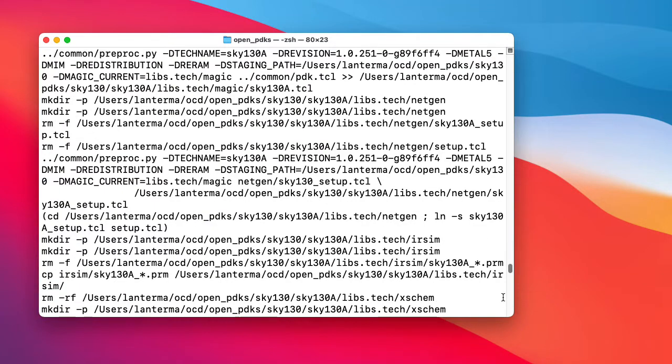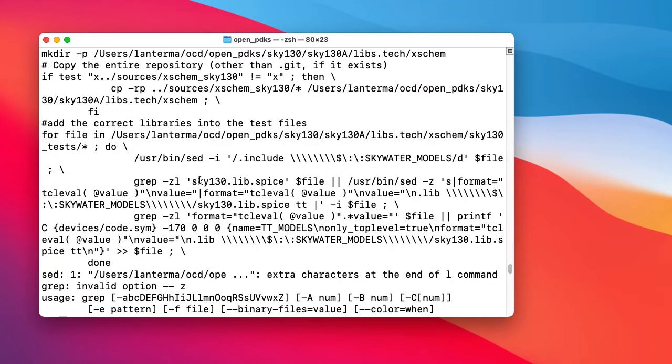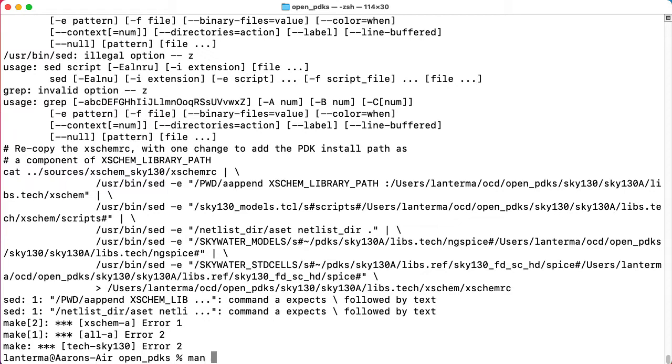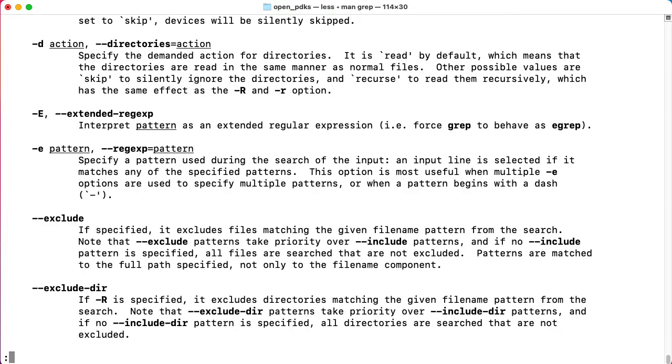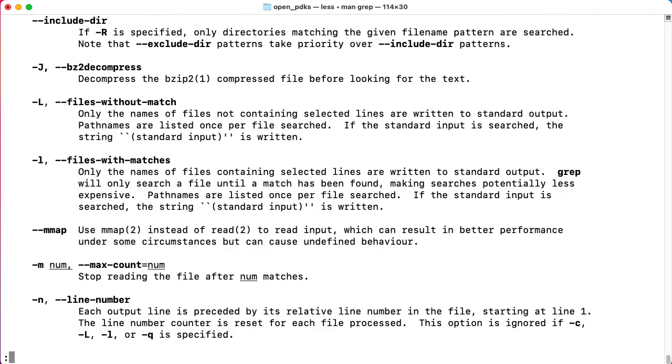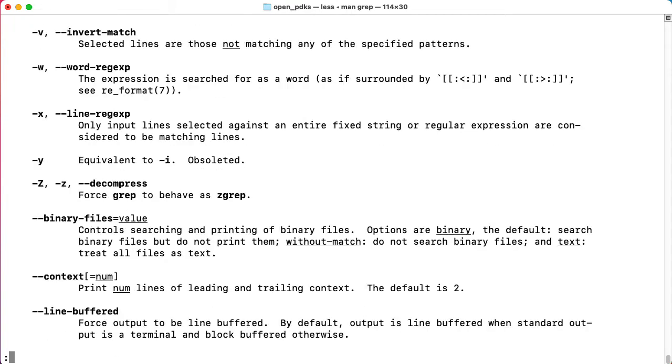Oh, okay, so there's no complaints here. Where did the complaints begin? The complaints begin here. Complains about sed, and it complains about grep. Let's check the man page for grep. There is a -Z argument, but it's capitalized. Maybe Linux is not careful about the capitalization, but macOS is? Oh, wait a minute. -Z says force grep to behave as zgrep. So why is it unhappy with the -Z?